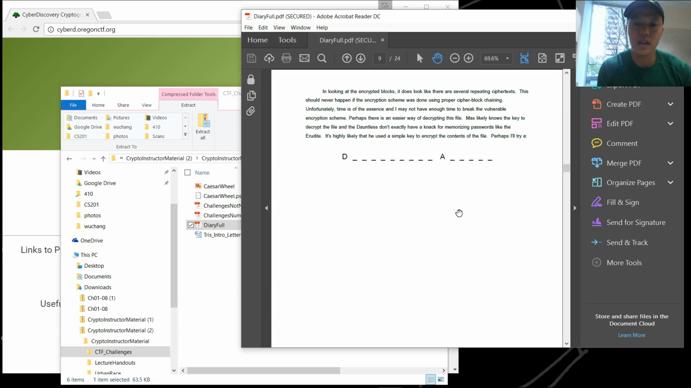And so in day 9, he finds that in looking at the encrypted blocks, he sees that there are several repeating ciphertexts. And so obviously this was using an insecure mode, but even if you know that it's using ECB mode, it still takes quite a while to break the actual algorithm. And so he's in a rush. So 4 is in a rush, and so he's hoping to get a shortcut.